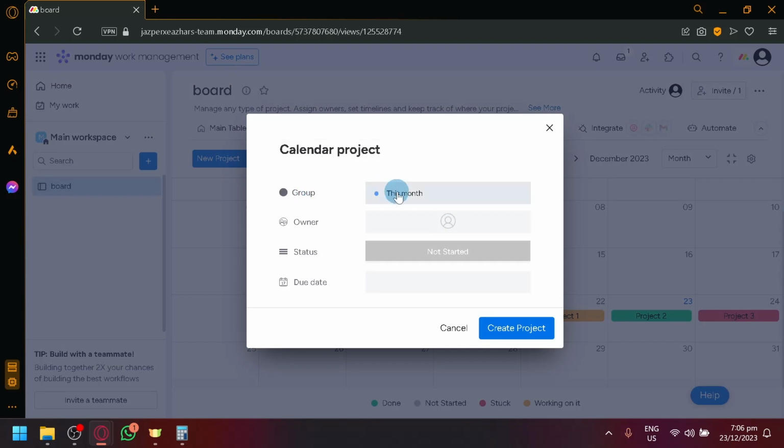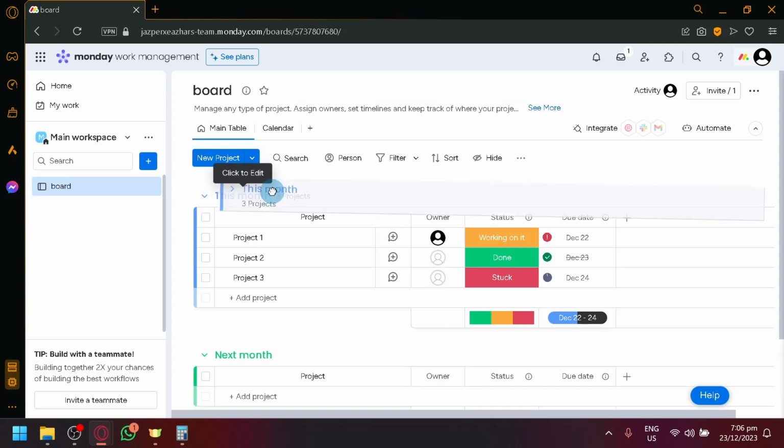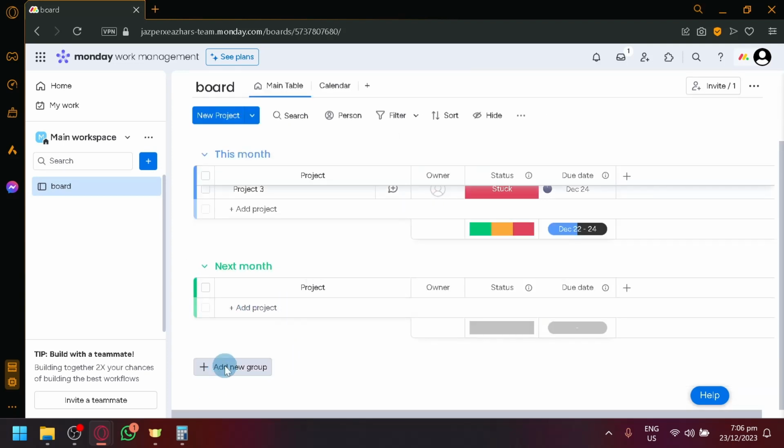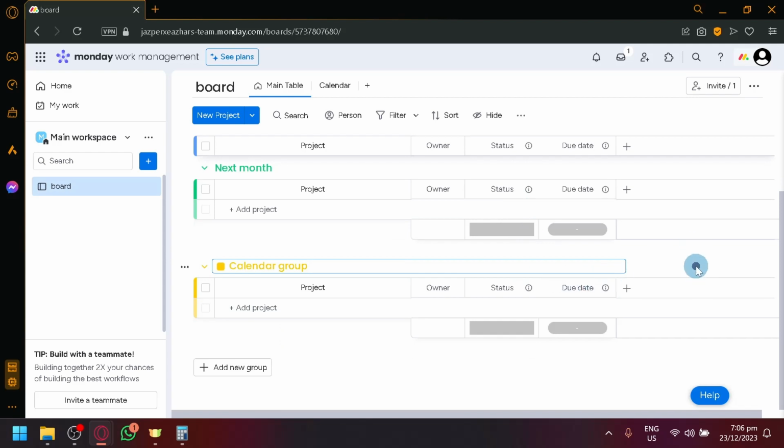Now currently there is a group, which is this month and another, next month, as you can see here. These groups can be created over here in the main table. As you can see, we have this month and next month. To be able to create a new group, simply select this option, add new group, over here below. So if you click on add new group like that, let's name it calendar group for now so that you could identify it easily, just like that.